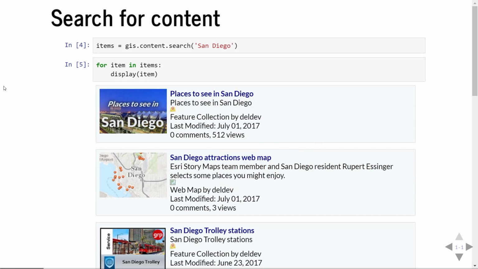Now I can go ahead and start searching for content. So there's a rich search engine, think of it like Google, and we can go through and find items. Items could be anything from static files to actually services itself. So you do gis.content.search and you put in what you're looking for. And you can limit it by title, like we have here, San Diego. So it's going to find everything that is related to San Diego.